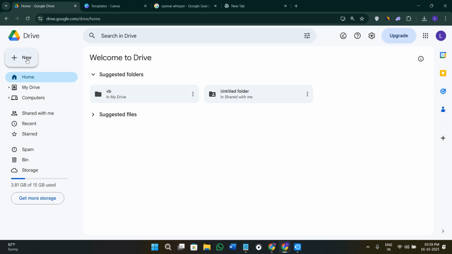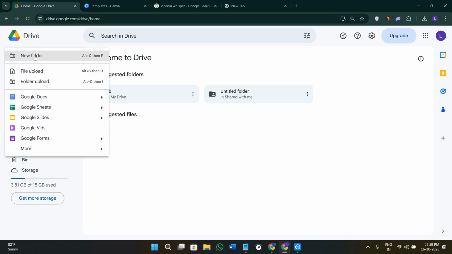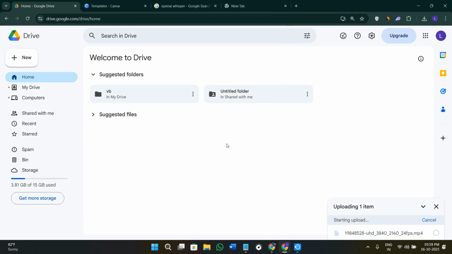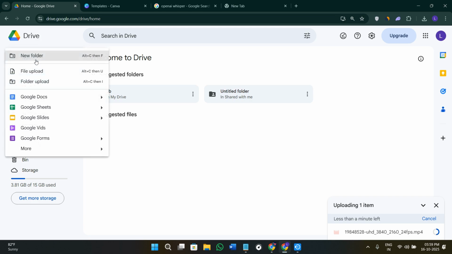So once you are here, simply click on the option of New in the top left hand corner of the screen. After that, among the given options, simply click on the option of File Upload. Now, once you do this, you just have to select that particular video which you want to upload here in your Google Drive. You need to make sure that the video file is in the MP4, MOV, or any of the standard formats. Otherwise, it won't be visible when you click on the option of New and select the option of File Upload.